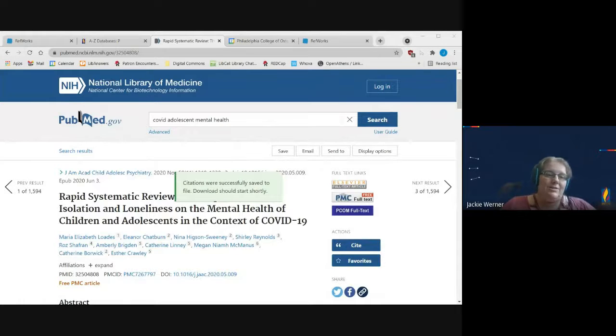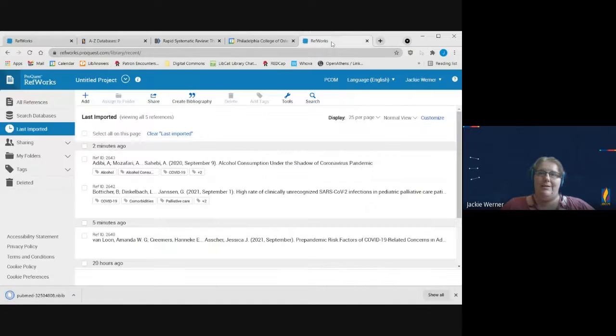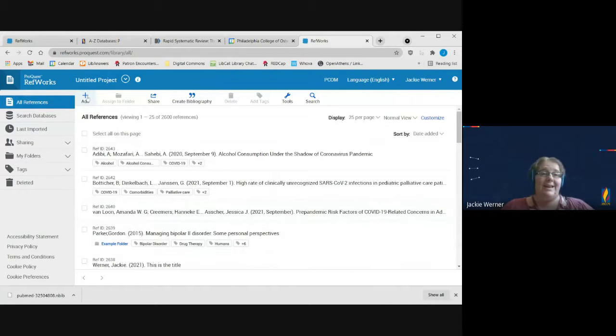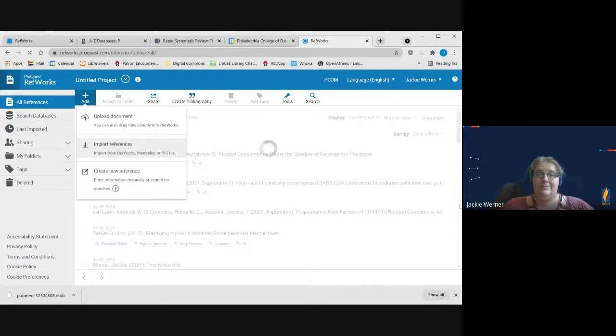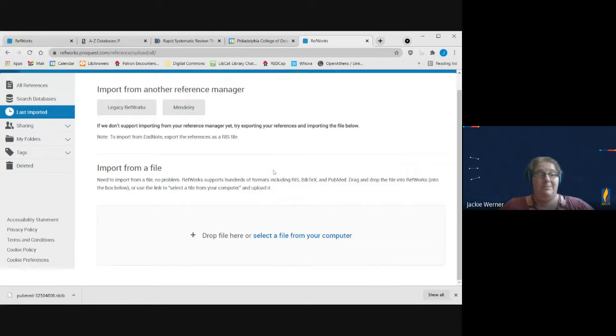Now, I don't think you could see that, but what popped up on my screen was a save as prompt, and it has a file name that ends with .nbib. I'm going to just save that on my desktop. And now let me pop back over to RefWorks, go back to all references, and click Add. Now we're going to go to the second option here, which is Import References. And down here it says Import from a file.